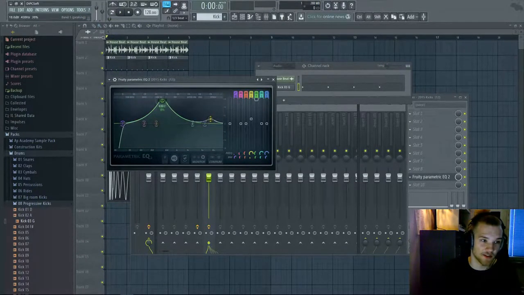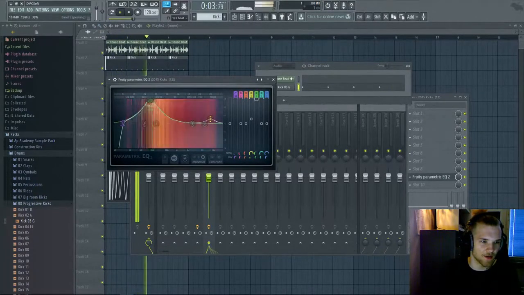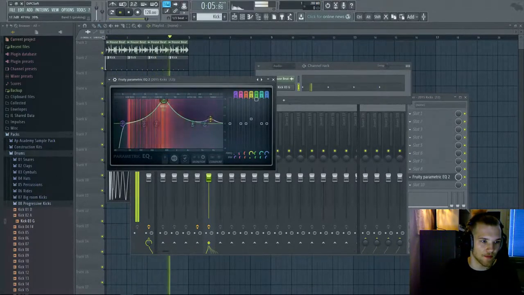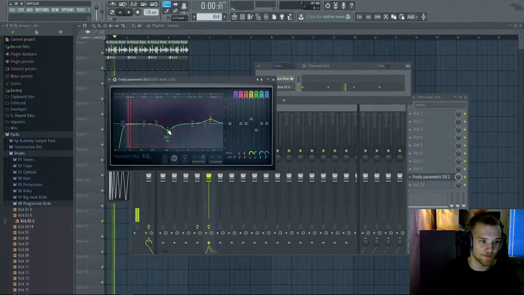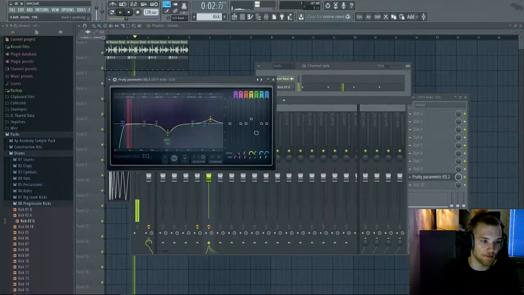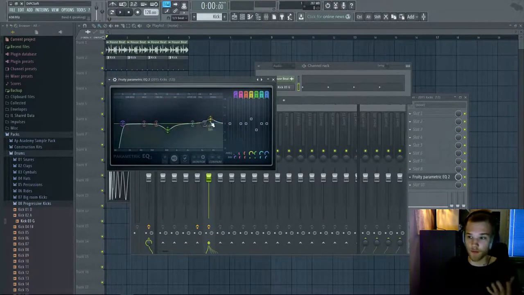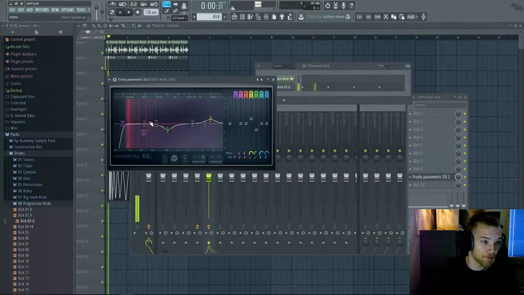And as you can hear, this right here, I don't know, I don't like the punch that I'm hearing in this area, so I'm gonna decrease that. Listen to the difference. It sounds more punchy and more thumpy when I've decreased this frequency right here.